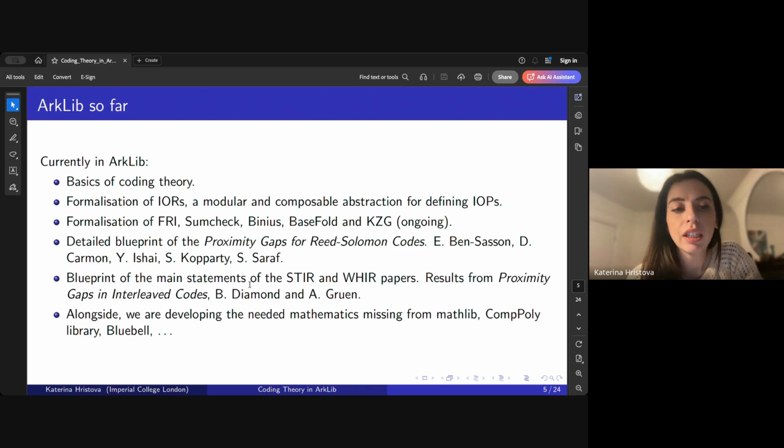So what else is there in ArkLib? There are basics of coding theory. I'll show you some concrete examples and hopefully we can go through everything there is, but I don't know how long that would take. Therefore there is a formalization of these IORs, interactive oracle reductions, which Kwong talked about last week in great detail, so I'm not going to go over everything again. And this is the modular abstraction for interactive oracle proofs.